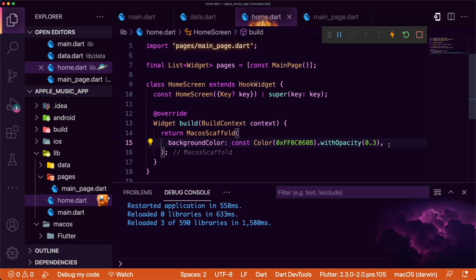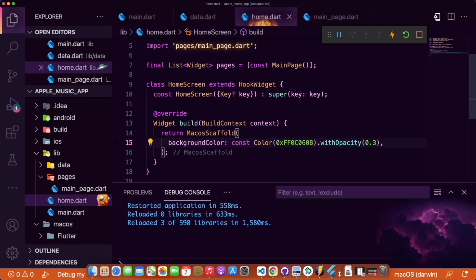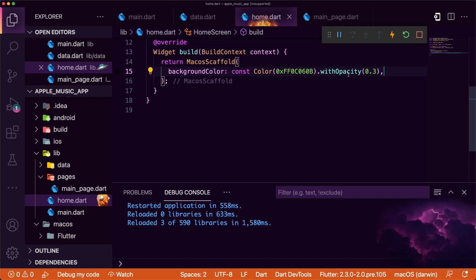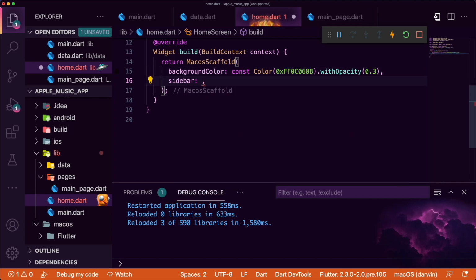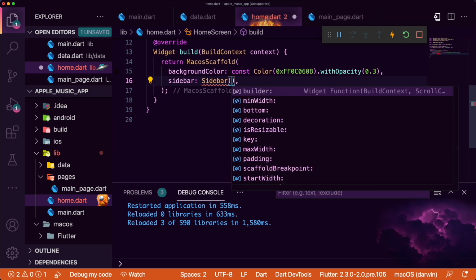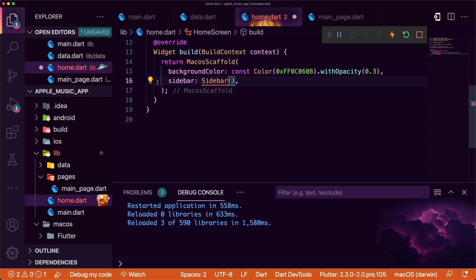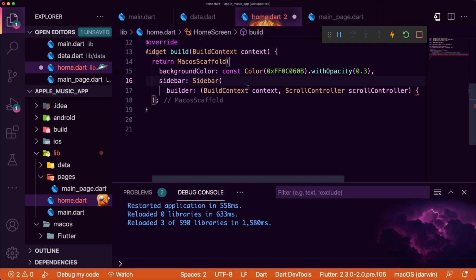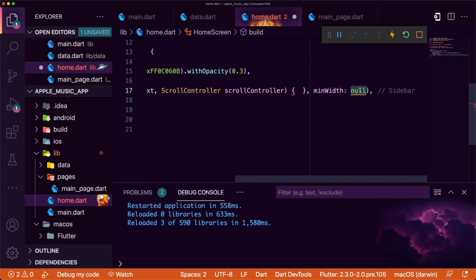All right. The next thing is we want to set the sidebar, and because it has a list of actions here, you can do that by setting the sidebar property and passing the sidebar widget in there. It comes with a builder function, and you need to add the builder function there. It also requires a minimum width. That means it won't shrink lower than the minimum width.